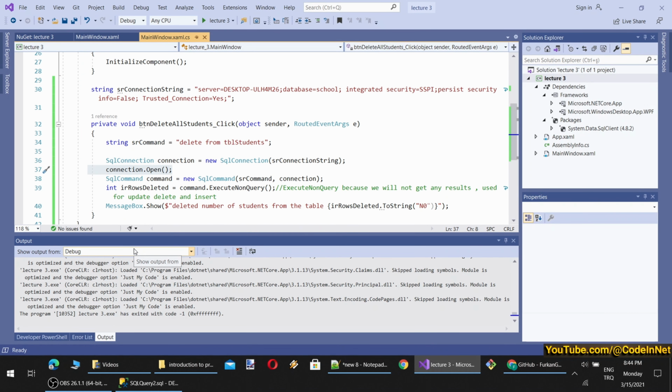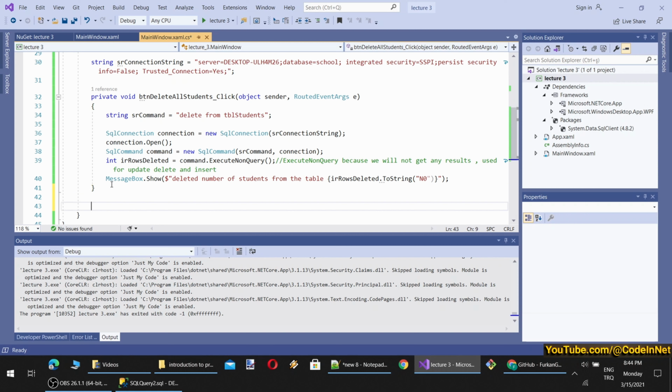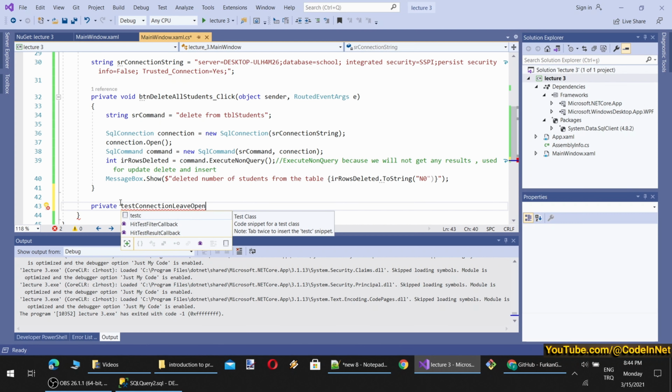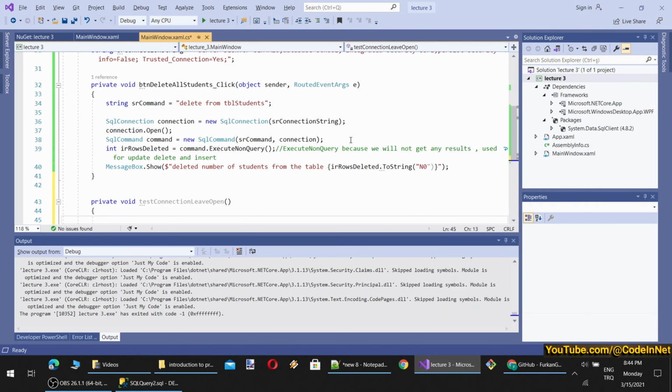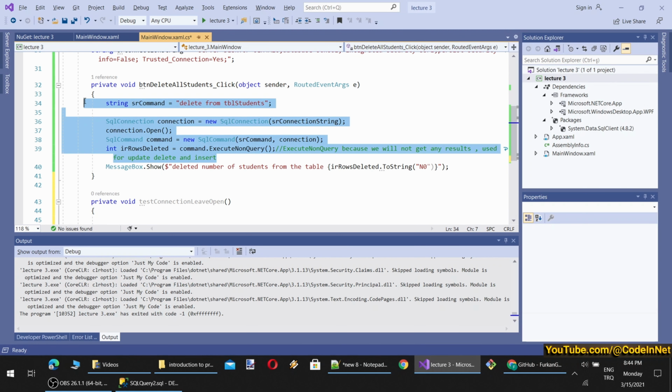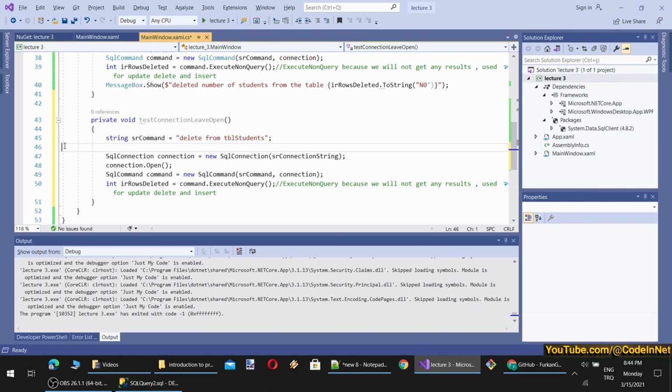If you open connections and do not close them properly, do not dispose of them properly, then you have a big problem. What kind of problem may you have? Let's test it. Test connection leave open. So I will put a void. I will copy and paste this. By the way, you should never have any copy-paste code in your software.